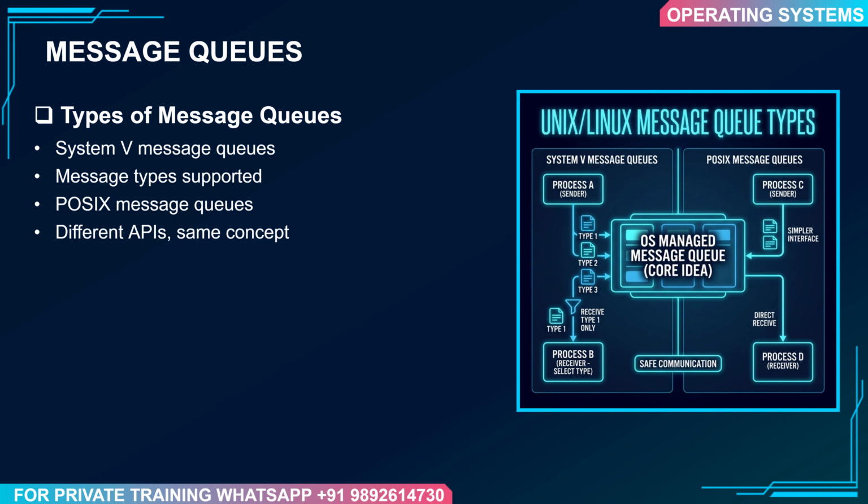In Unix and Linux systems, message queues come in different forms. Traditional System V message queues allow messages to be tagged with types, so a process can choose to receive only messages of a certain type. POSIX message queues provide a slightly different interface and are often easier to use in modern applications. While the underlying APIs differ, the core idea remains the same. The OS manages a queue of messages and processes communicate through it safely.